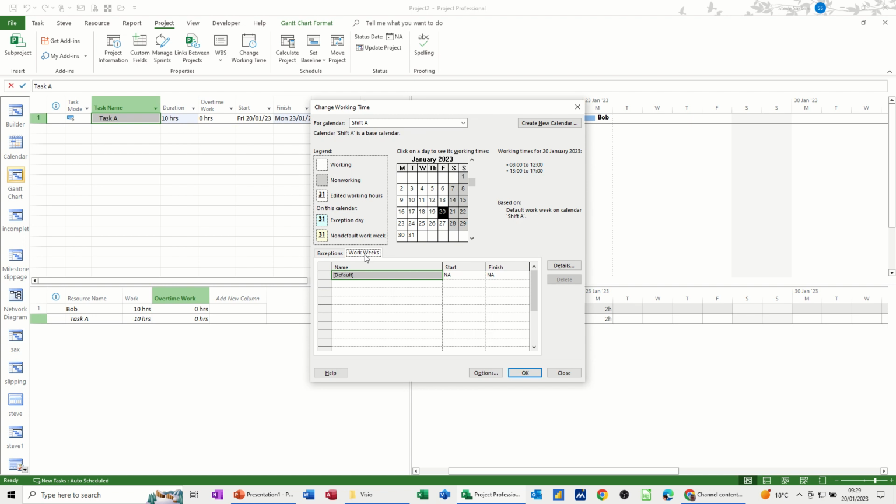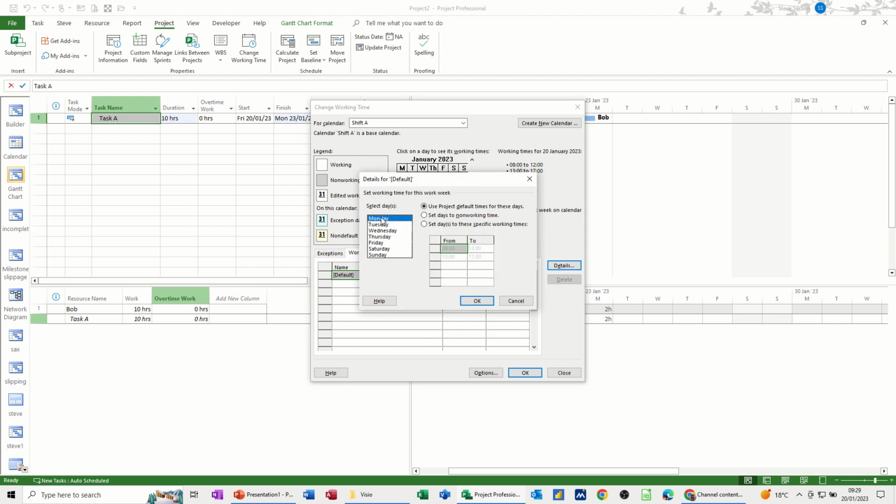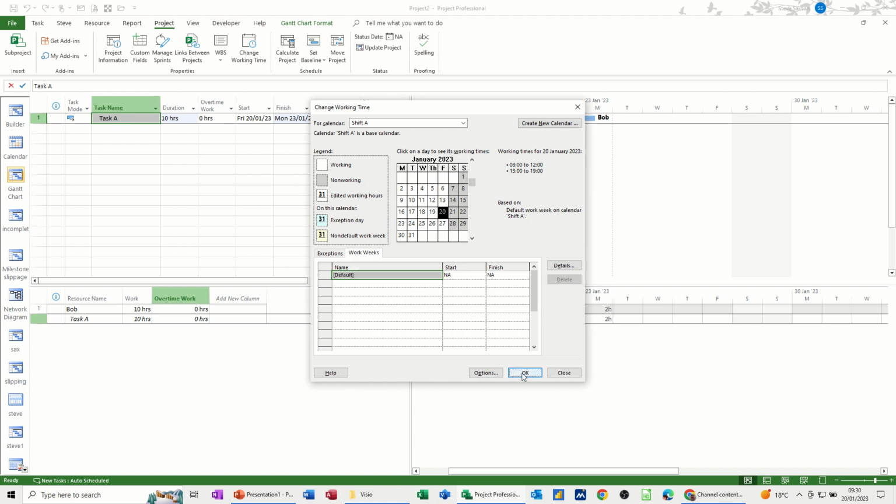So I've gone to work weeks, and then details. And this is what I'm going to say for this example. The first 4 days are going to use these timings. In fact, I better do it like this, this is Friday. Tuesday to Friday, he's going to use these timings, not the project default. So that's the project defaults. These timings is what I want to use. So I'm just going to put that to 1900. So it gets an extra 2 hours there on this calendar. Click OK to that. So that's the Shift A calendar.